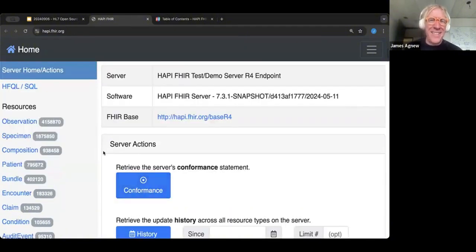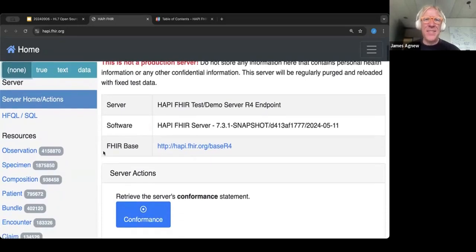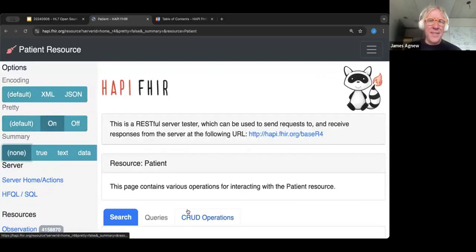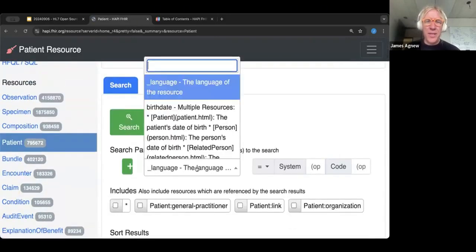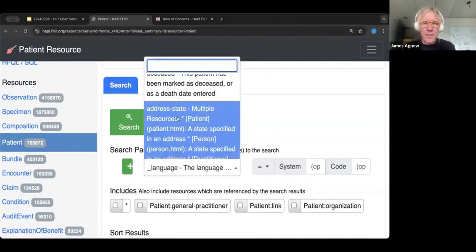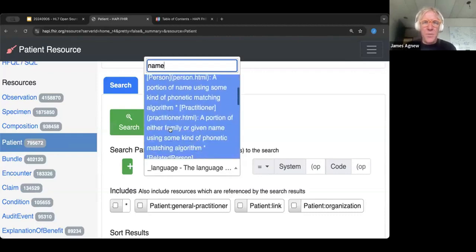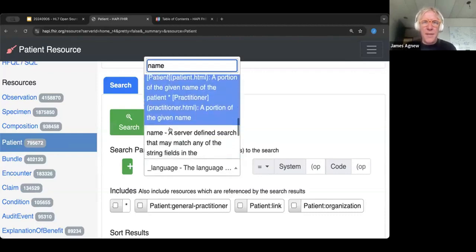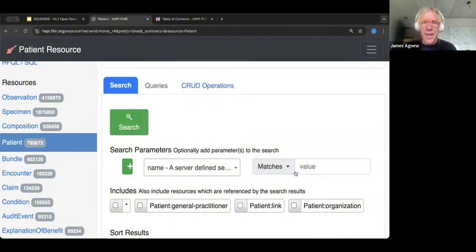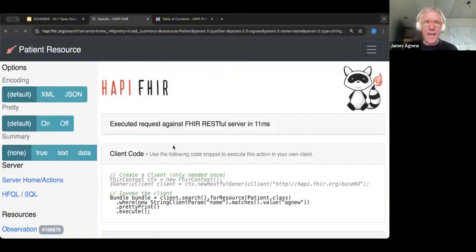Point being, this is a nice little test UI. This is the same test page UI I was talking about before. It's got all kinds of features, but I'm going to just quickly show you how to create a search on it. I'm going to do a search for patients with a name. There we go, with a name, and I'm going to type my own name into here and do a search. So that's search by name Agnew.